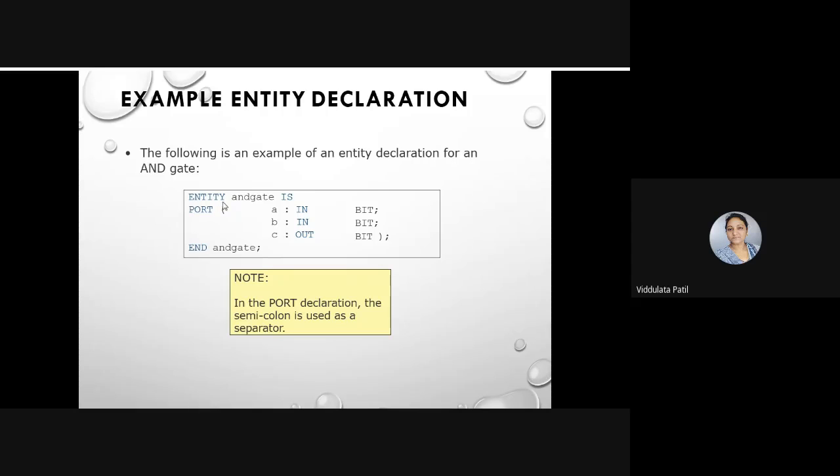Then we want to declare ports. For that the port keyword is used, and in the brackets we specify all the port names. The first port name is A, separated with a colon. Then the direction of this port, which is an input port, so in, and then the type, which is bit. So A will be of bit type.